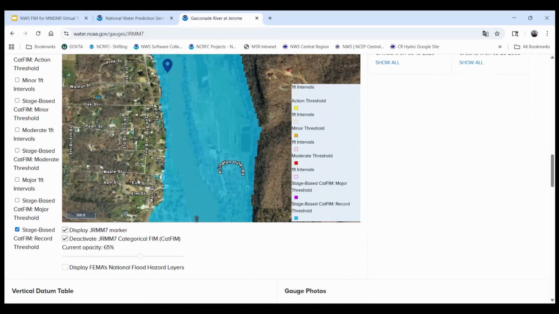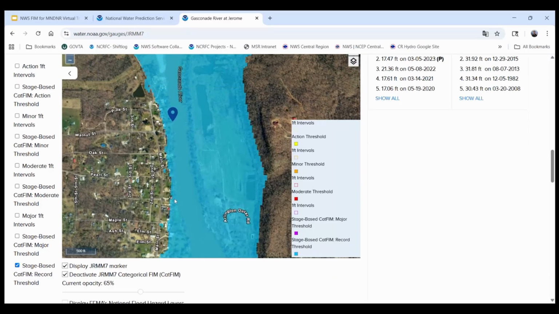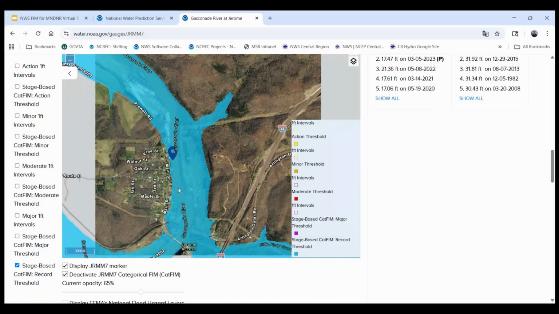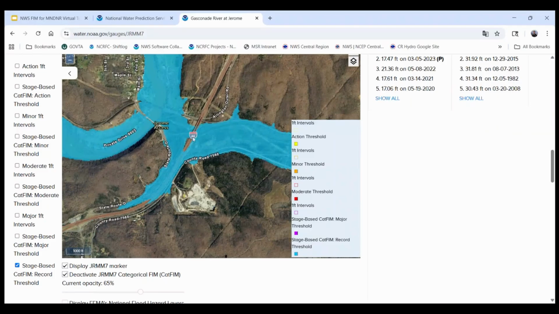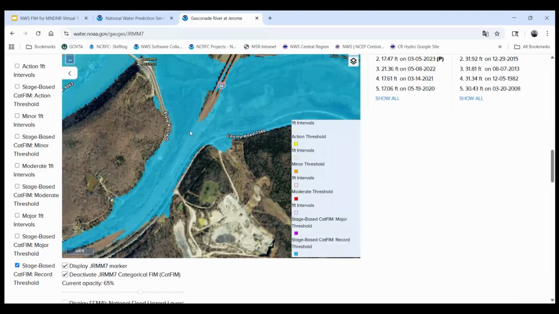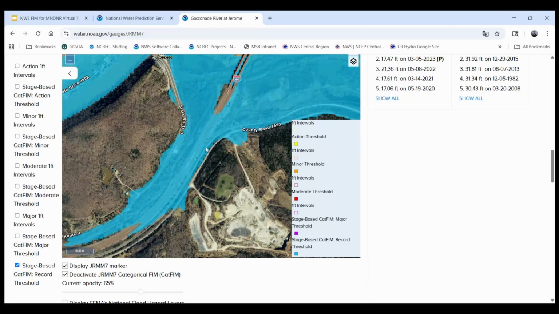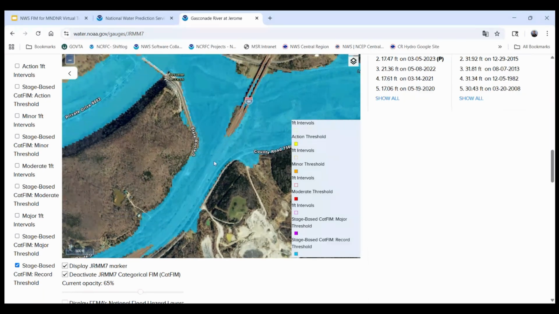This is their record flood. Look at the FIM's representation of it. Homes along here showing flooding. It's even showing some flooding on an interstate just south of this, where the river goes down here in a low-lying area. So things like that you can be aware of if you get a record flood again. You can look at information like that.